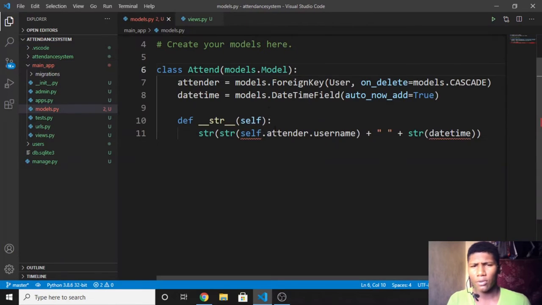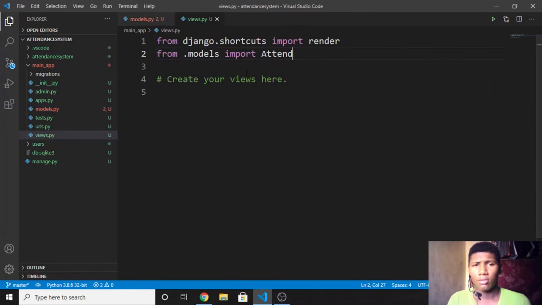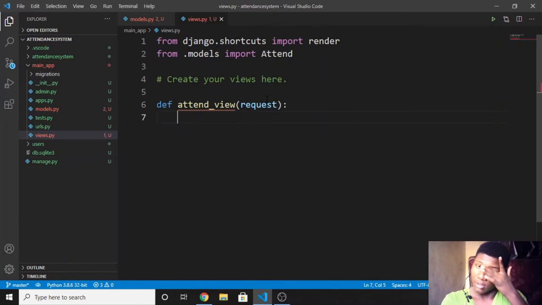So now that I've imported the append, now what I'm going to do is create a function, and the function is going to be append view. So append view is going to take a parameter request, and now the first thing I'm going to do is create a condition, and I want to check if the method that we're getting is a post request.